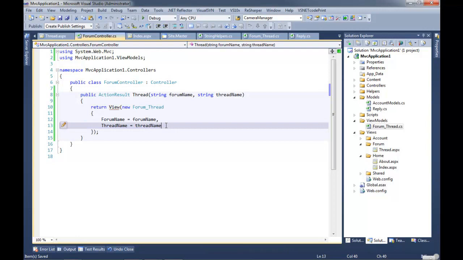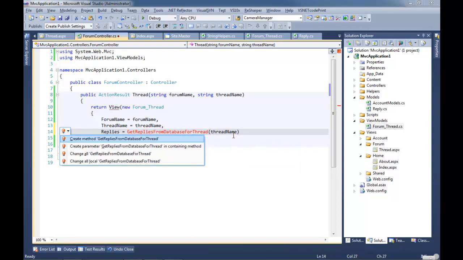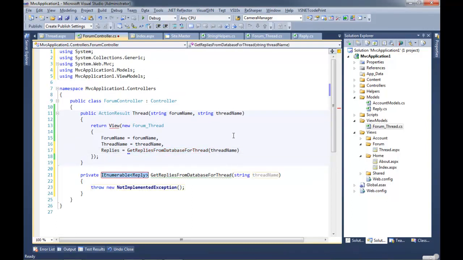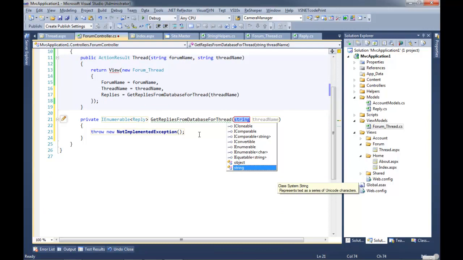And then we'll go into the form controller. And just to visualize this more, I'm going to create a new method. I'm just going to say get replies from database for thread name. Then I'm going to create this method. And of course, ReSharper is awesome. Figures out everything I need.